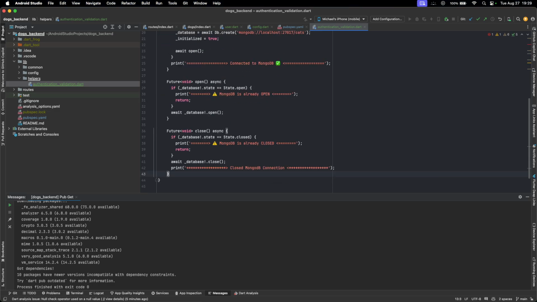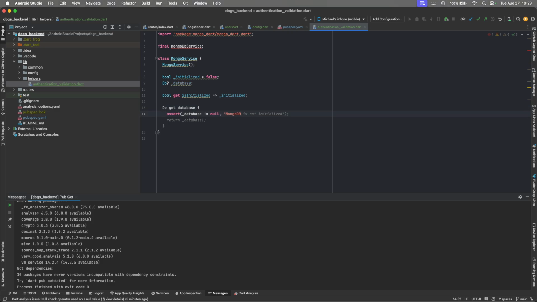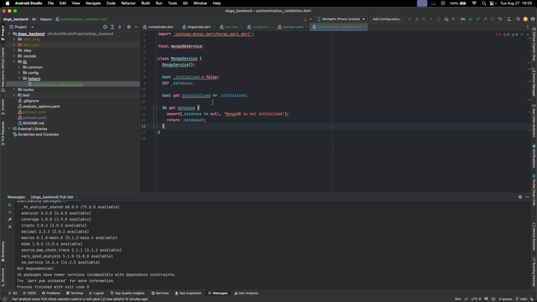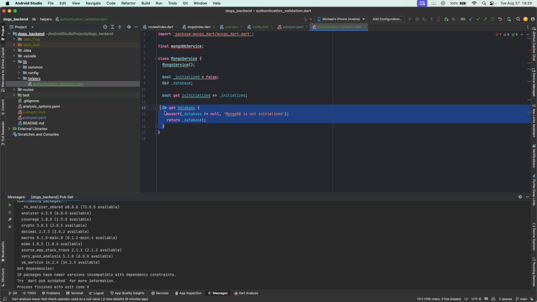So get DB, get database. So with this function, we want to get an instance of our database. So if it was not initialized, then we would get a null value. So that's why we have an assertion to know that this database must have been assigned. Otherwise, we won't be able to get an instance of database.